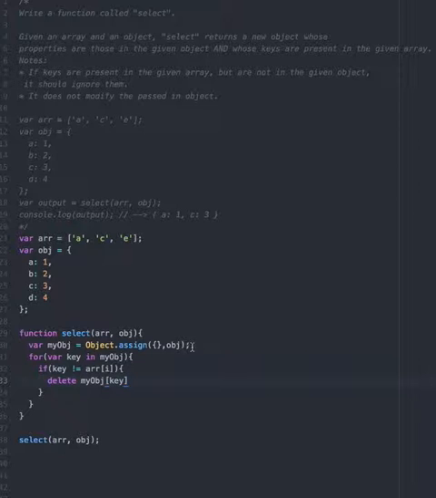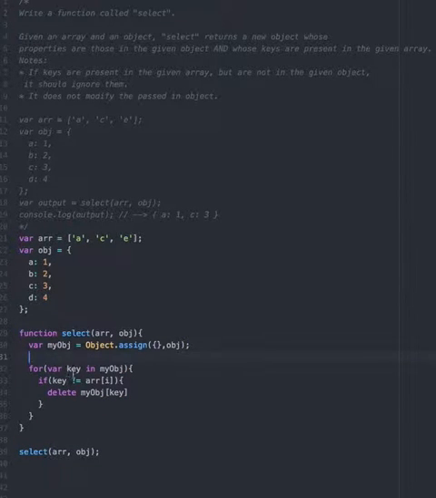So let's read it here. For each key in my object, check the condition. If the key does not equal the array element, so it checks each key in the object against each key in the array. If they do not match, then this key will be removed from my obj. My obj is an exact copy of obj. This method does a copy from this source into our target.